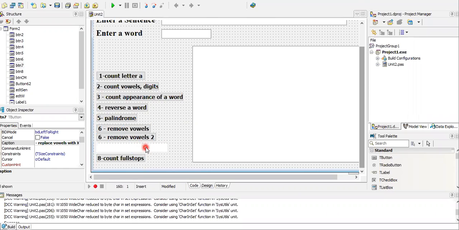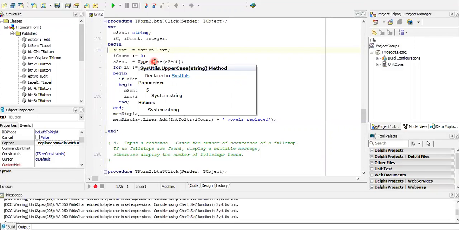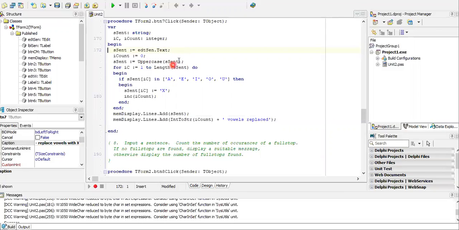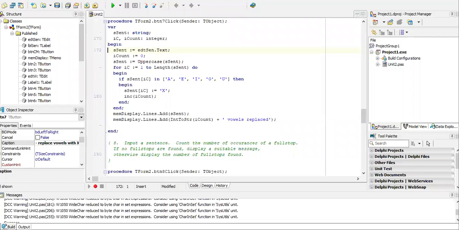Replace vowels with X. Okay, so I remind you again, we're running from 1 to the length. These sentences have been converted to uppercase. If the question requires you to convert to uppercase, you can or you may. If you don't need to, then you can leave that out. And our question has been typed in. It said convert the sentence to uppercase. Here it is, so it has been converted to uppercase. So that's a tick for you.